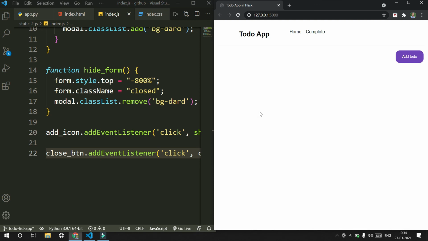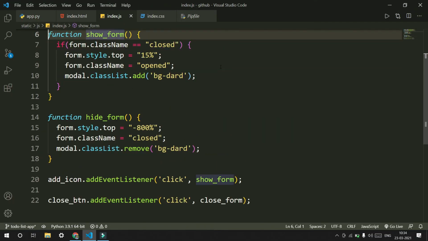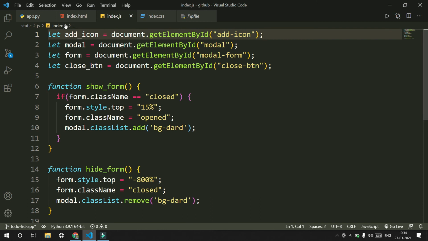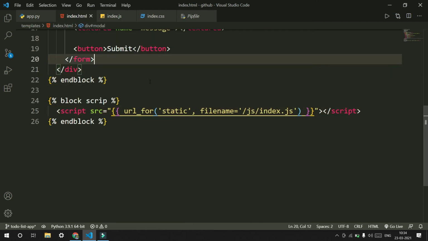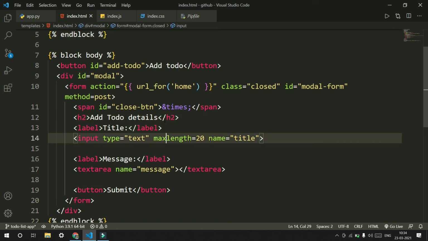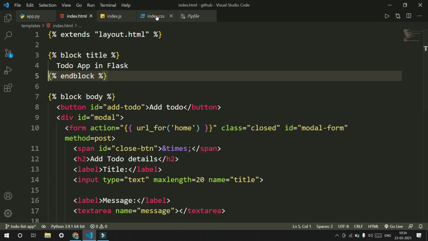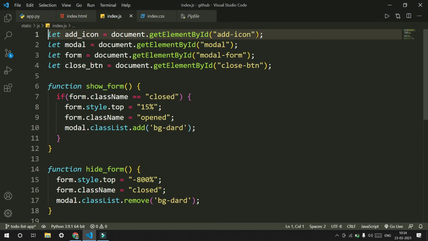So now if I click on this add to do button, let's see what happens. Oops, nothing happens. Why is that? Yeah, where am I missing something? Let's check all of the IDs. It's having an ID of model. The span has an ID of close btn. The form has an ID of model dash form, and then the button has an ID of add to do. Oh, I gave this as add icon, so let me name this as add to do.